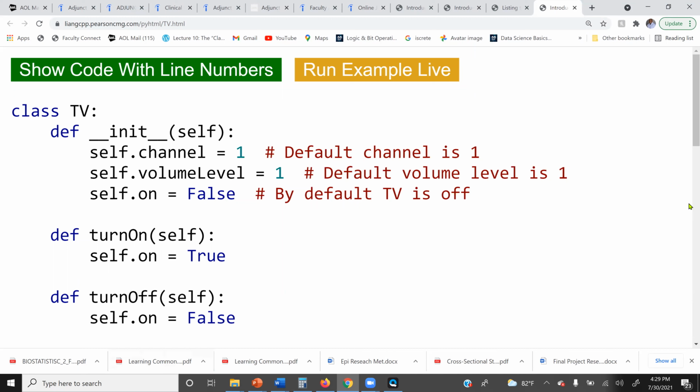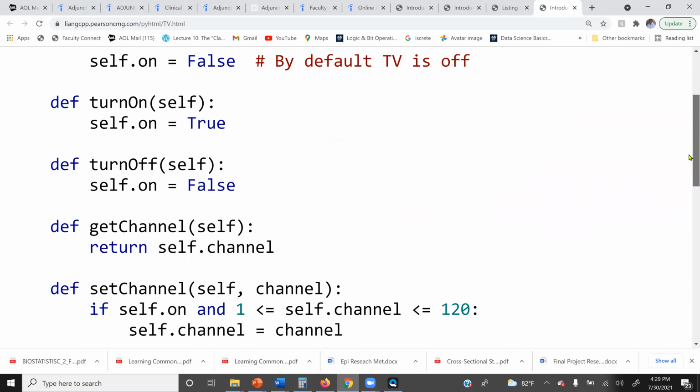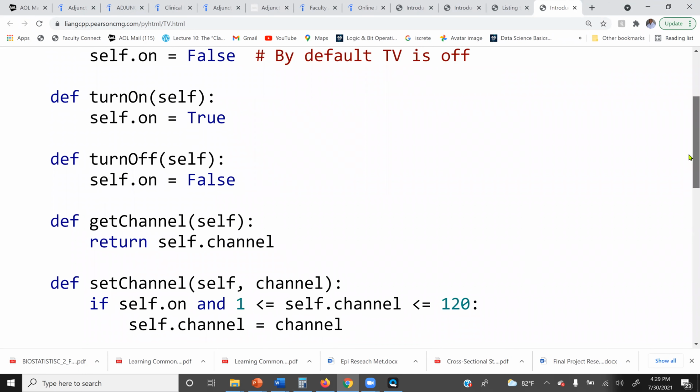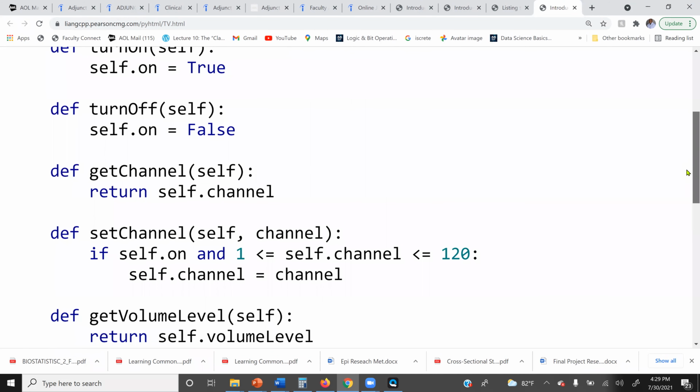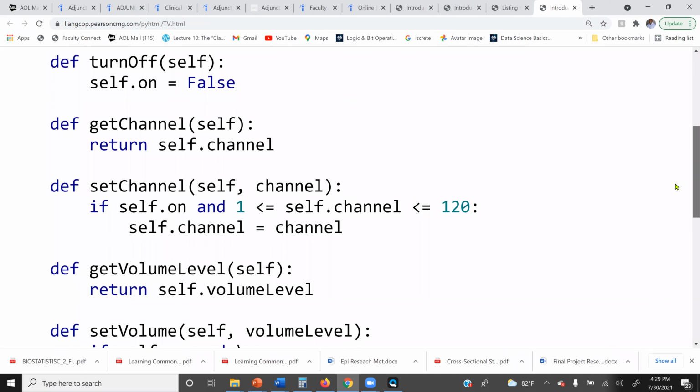Then next we need to turn off the TV. So we assign self.on to false. Then we need to get the channel. So we return self.channel. Then we need to set the channel.